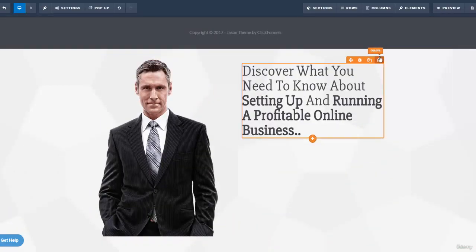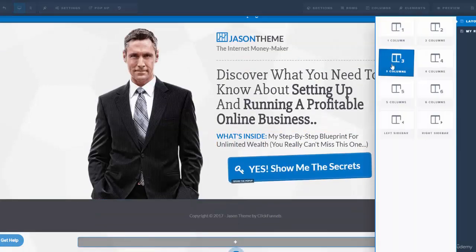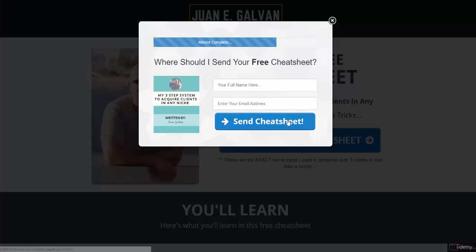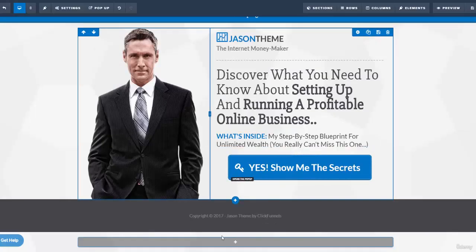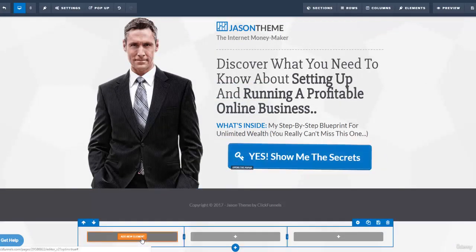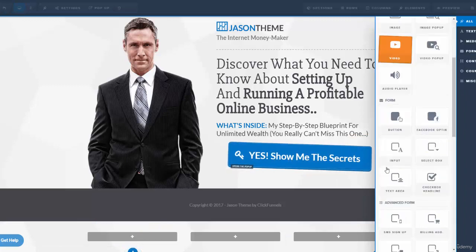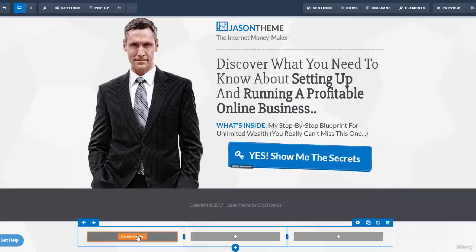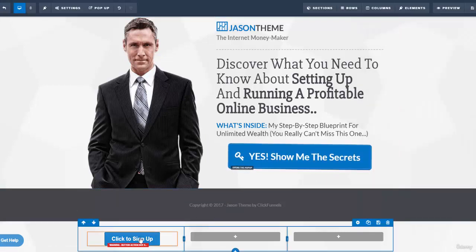Let me just go ahead and delete this. But let's say we wanted to have the 3 sections here, like how I have it down here, where this is what you're going to learn, 3 different things. So 3 columns. And so this is where we would set this up here. We could have a button here. Let's go right here. Let's go to the button. There's a button right there.